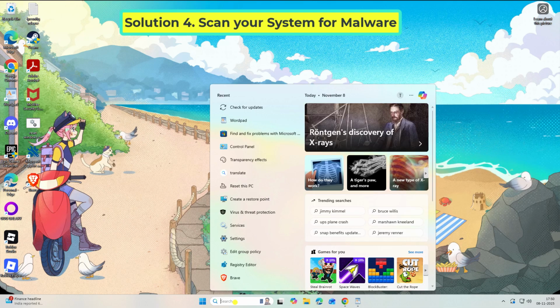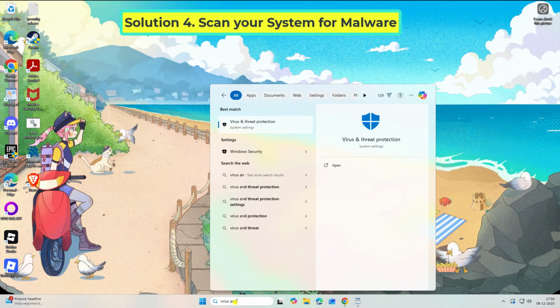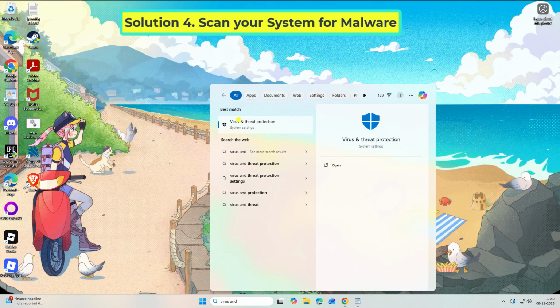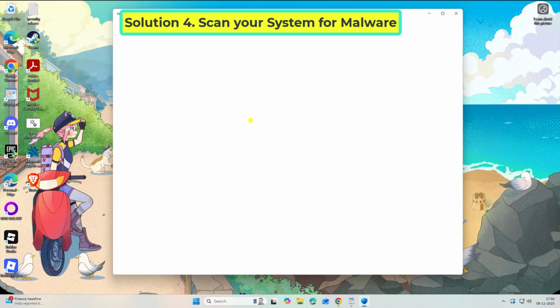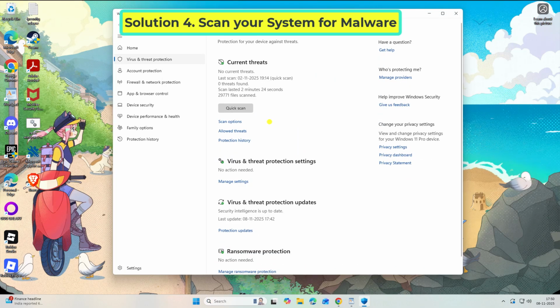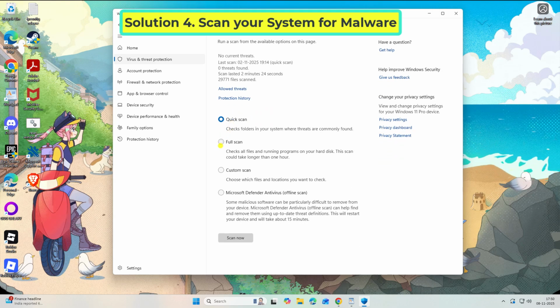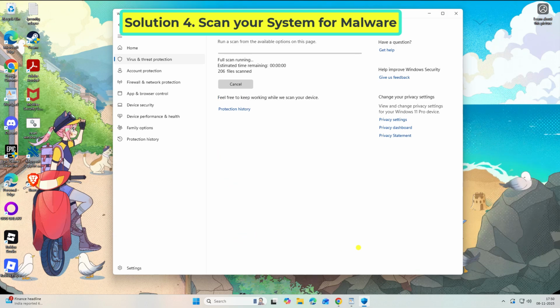Solution 4. Scan your system for malware. It is possible that a malware infection may be the cause of the file system error -1058340854. It is important to run a comprehensive security scan to rule out this possibility and ensure that the computer is not infected.